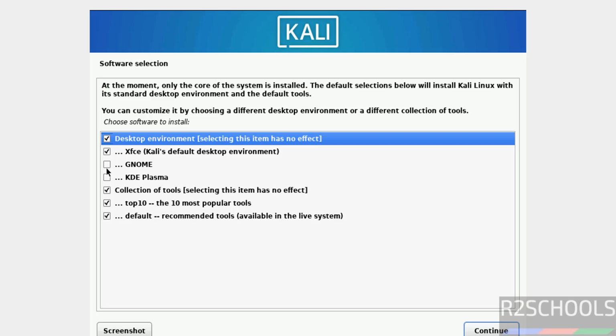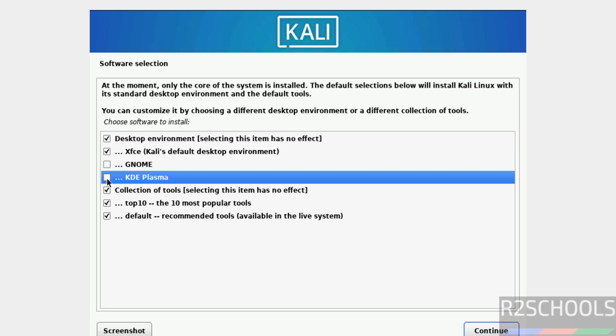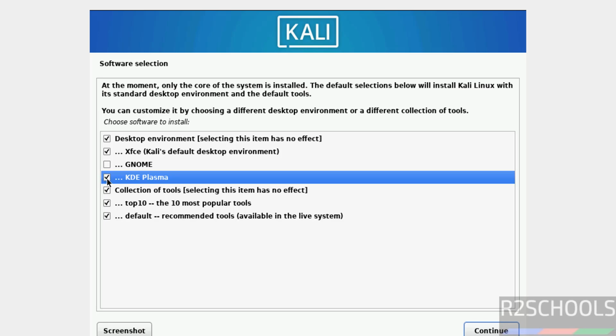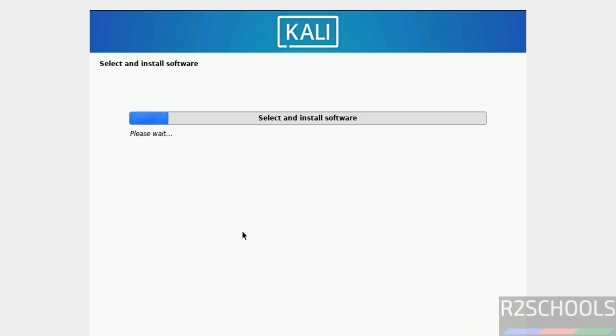But optionally, if you want GNOME or KDE Plasma, you can select them just by clicking on the checkbox. It is up to you. I'm going with the defaults, that is XFCE. So click on continue. See, installation has been started. This will take time. I'm skipping this part.